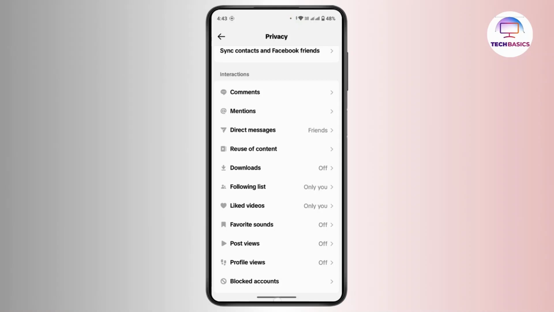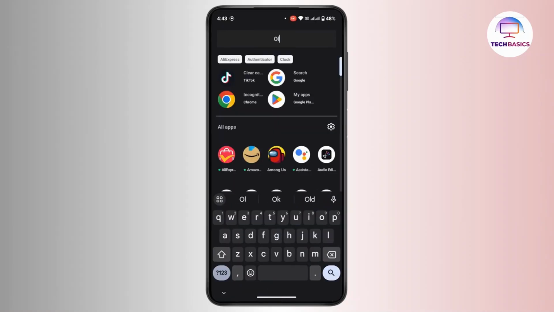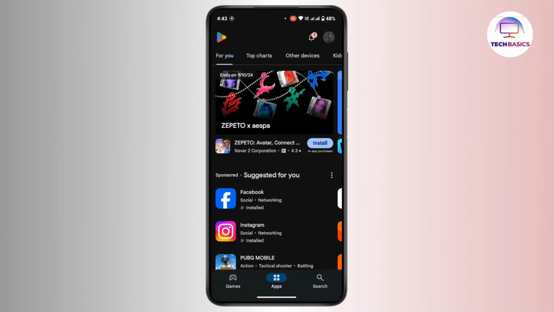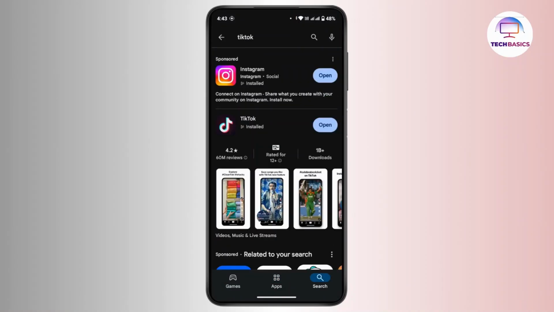So for that, you have to close TikTok and open the Play Store. After you open it up, search for TikTok. If you find an update option, simply tap on update, and once the TikTok application gets updated, you can go back to TikTok and check whether the problem is solved or not.